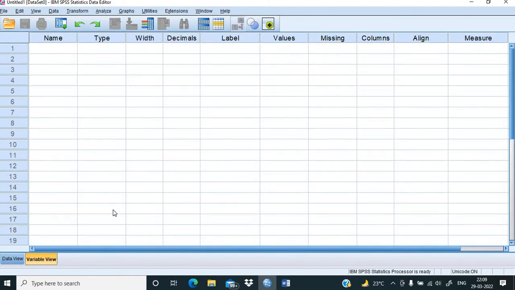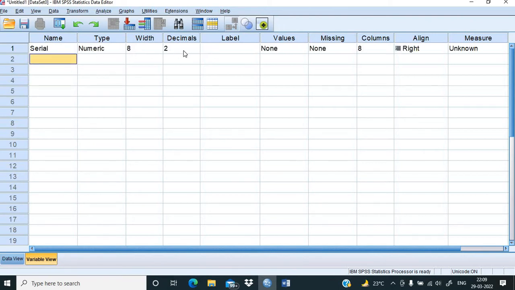In variable view we give the description of the variables. Let us start with the first one, which, as you know, is serial number. So I type in serial and then press enter. As soon as I press enter, all these fields get loaded with data. For decimals, I want to make it 0, because there is nothing after the decimal point, and say my serial number goes up to 3 digits only. So I do this, 3 digits.